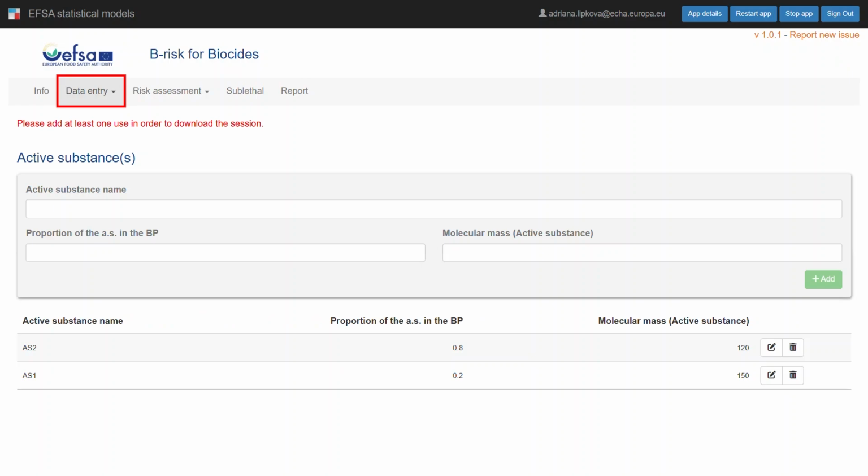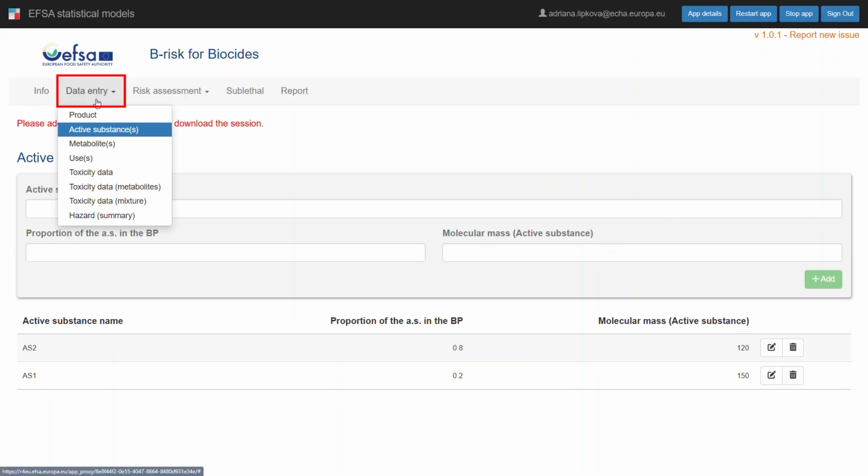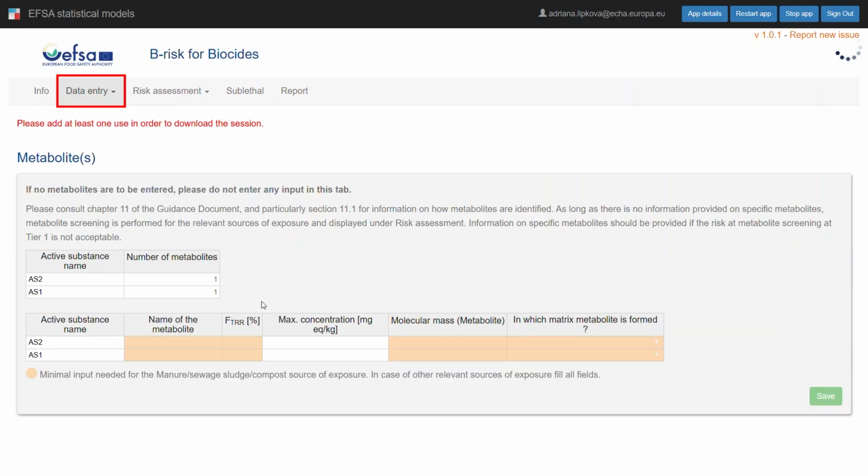For some sources of exposure, metabolite assessment is needed. For these sources of exposure, this is initially covered by metabolite screening, which is displayed in section Risk Assessment Tier 1. If the risk at metabolite screening is not acceptable, risk assessment for specific metabolite needs to be performed. In that case, if your product has relevant metabolites, define them here in the metabolite subsection. If not, leave this subsection blank.